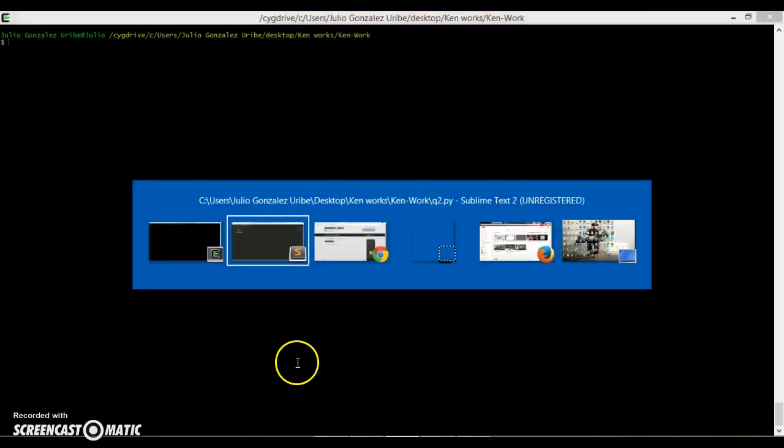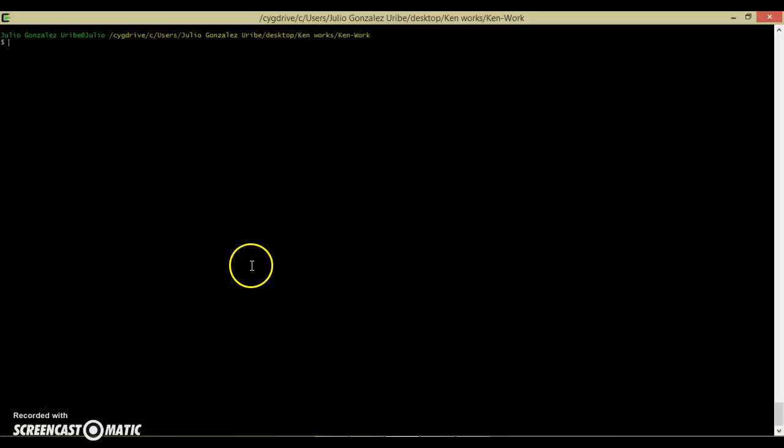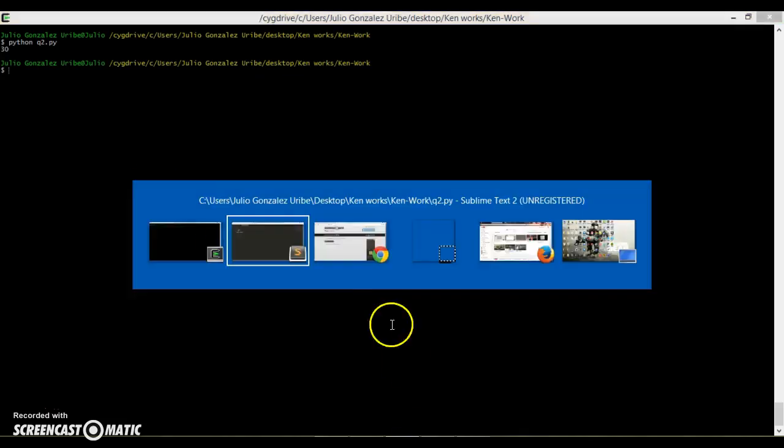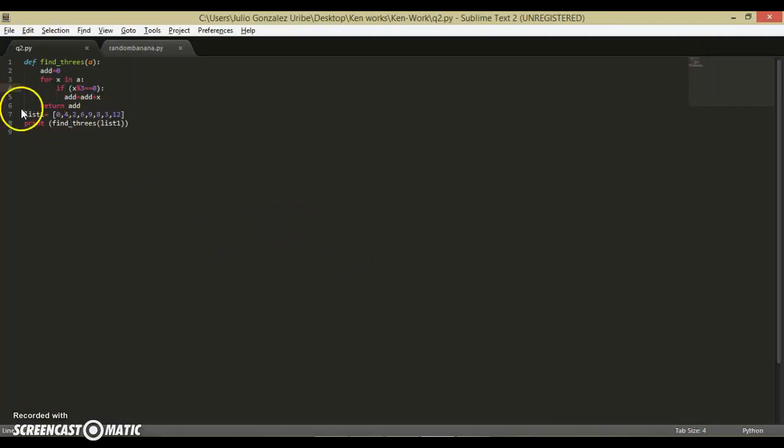Okay, this is q2.py. Python q2.py. Yeah, 30. See? Hit it. So now you see that in this list, it's going to take 1, and at the end of this, now it's going to be this next value.